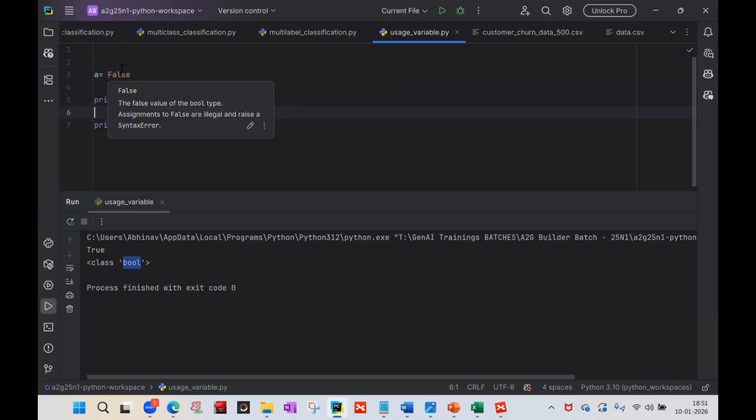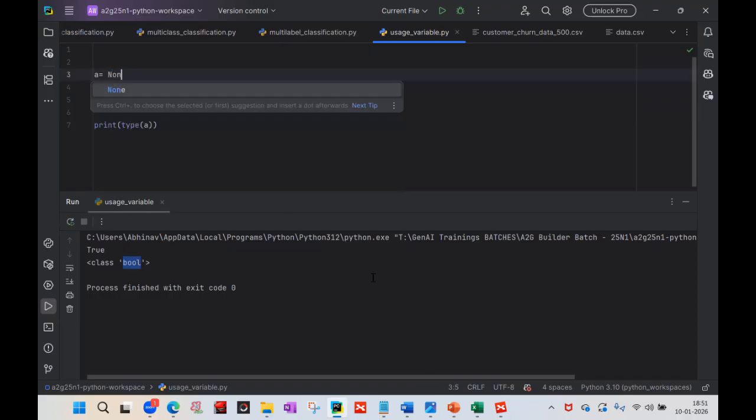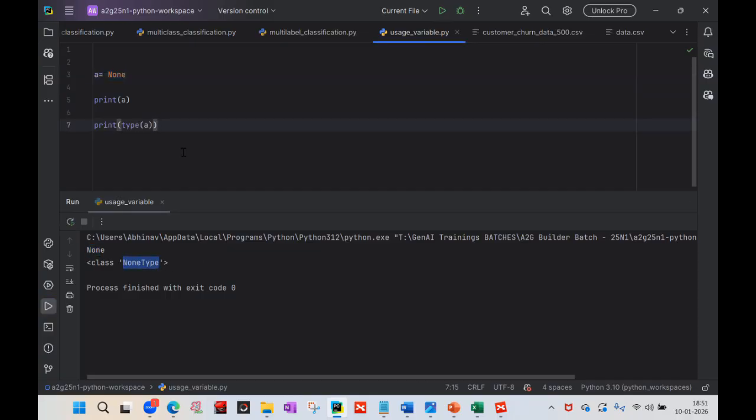Okay. Now we have seen one more data type, one more kind of variable, the None variable. If I define a equal to None, it basically represents nothing. When I run this program, it will print None, and the type of this variable will be NoneType. So this is the use of the type function. Type is basically used to find the data type of a variable in Python.